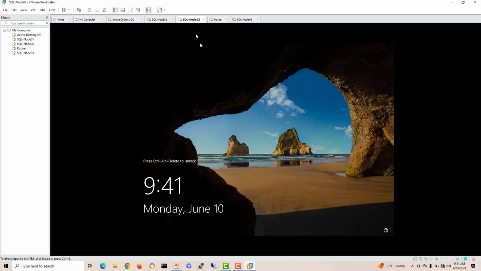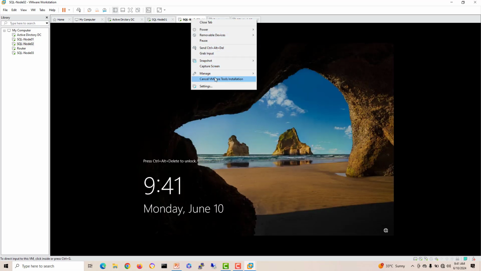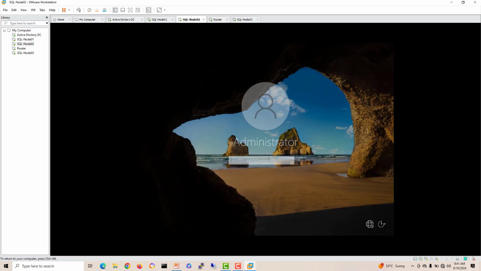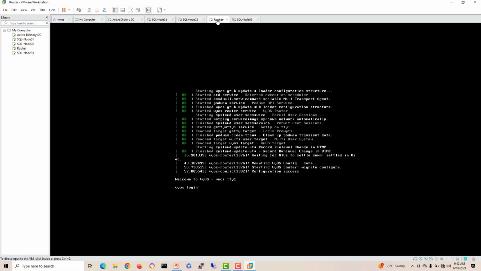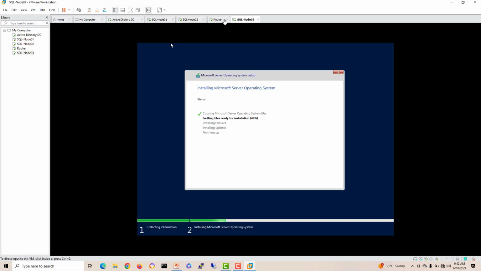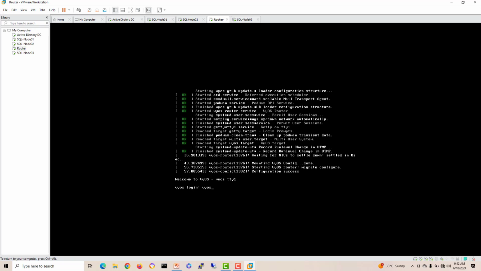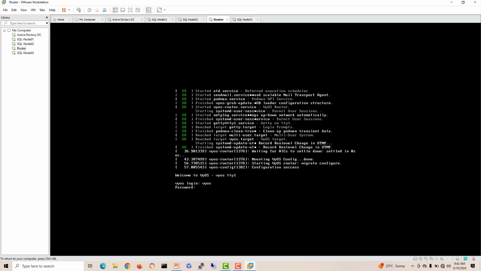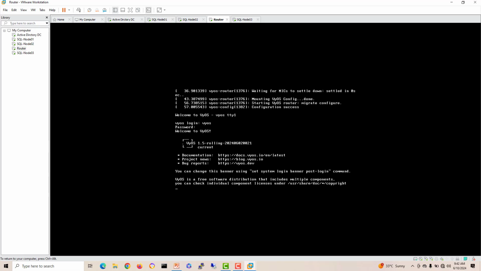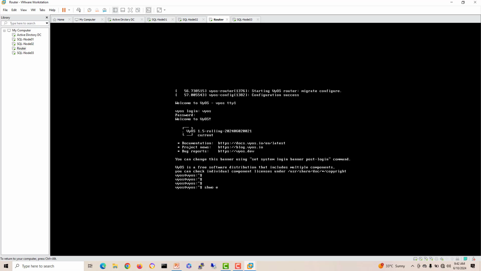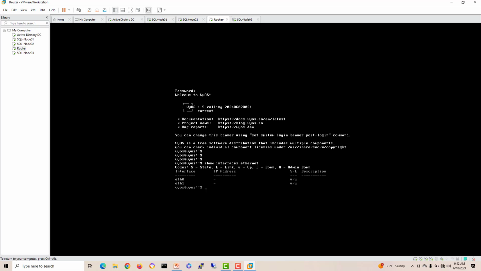Okay, third node. Sorry, the SQL second node. Okay, our router is ready. Let's see. Password. Okay, our router is here. If we say show interface Ethernet, you can see ETH0 and ETH1 all blank.